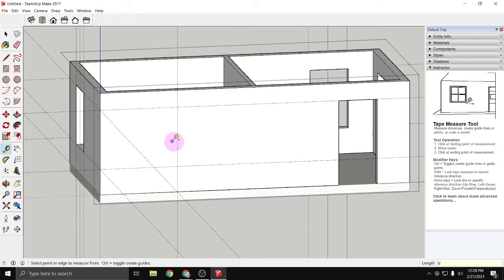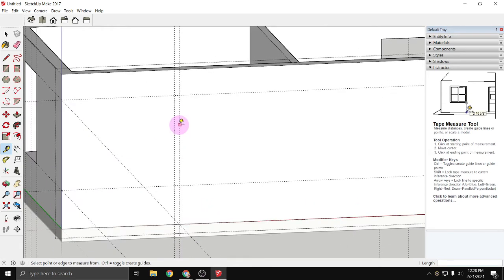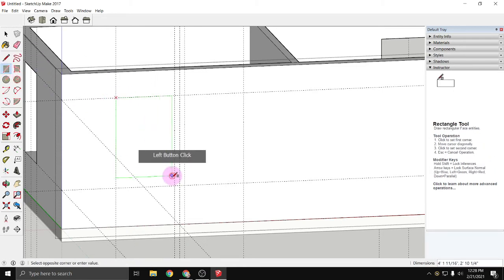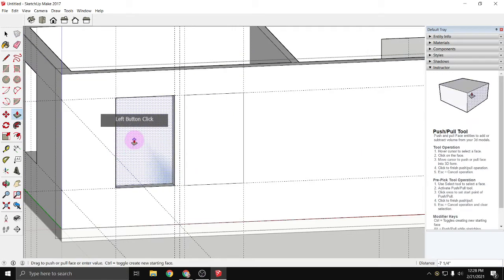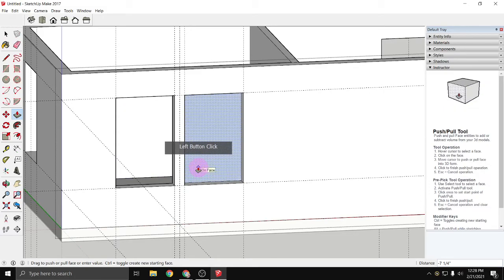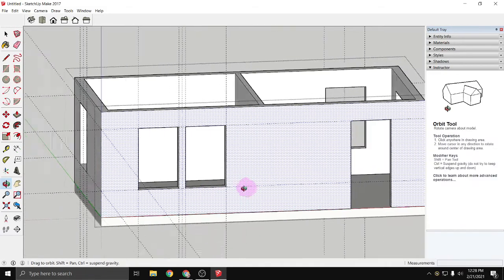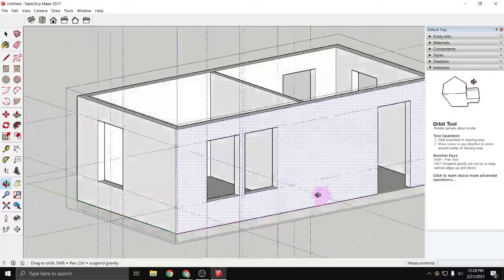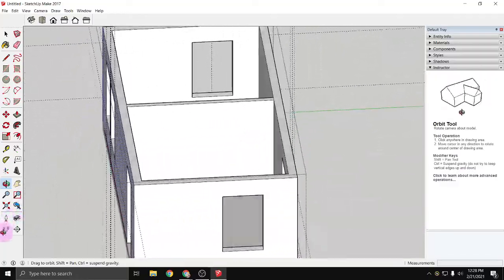6 feet. And then I'm going to go 3 inches in each direction for this bank of windows. And then 3 feet over, 3 feet over. Rectangle, rectangle, push pull, push pull. And it's always a good idea too to kind of orbit around afterwards just to make sure that it didn't leave it as an opening.